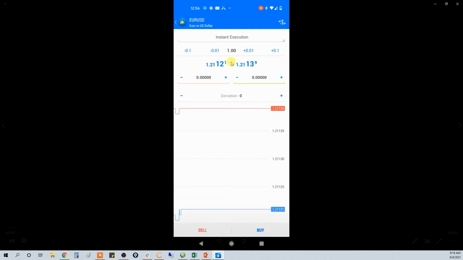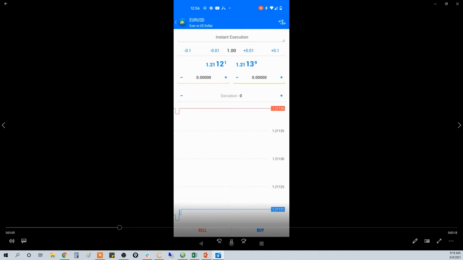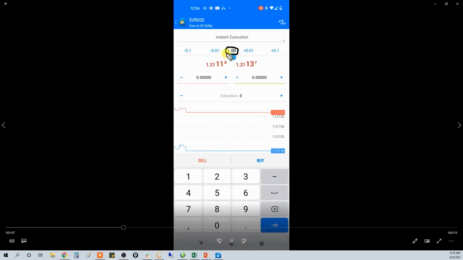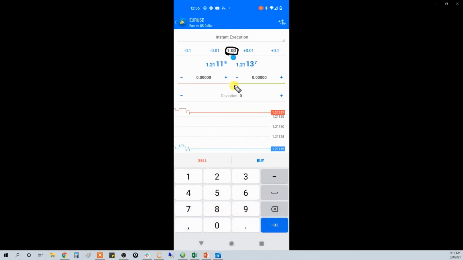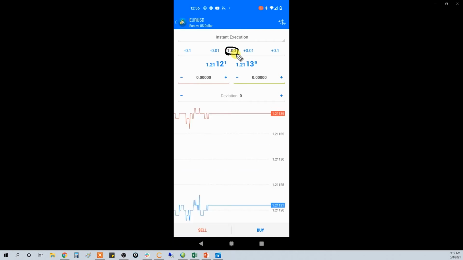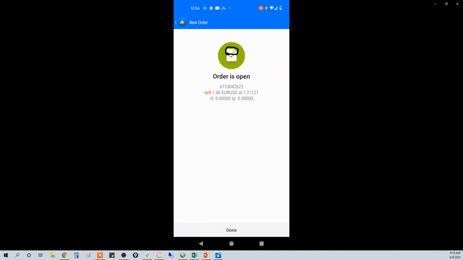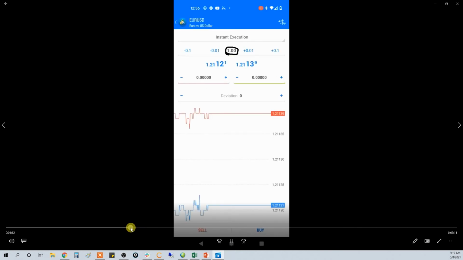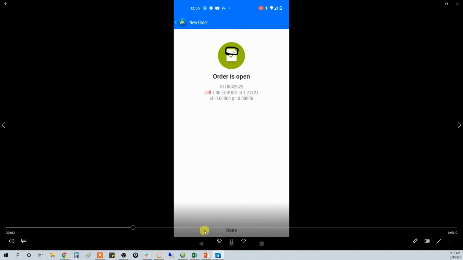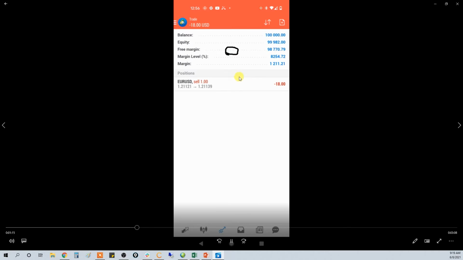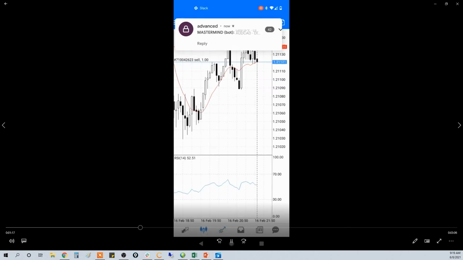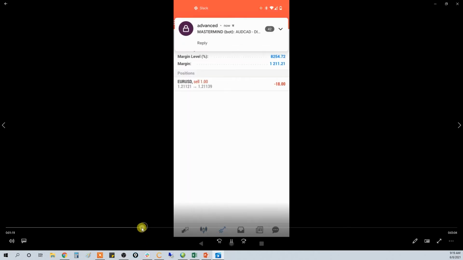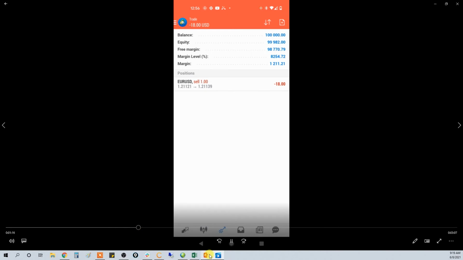So first thing we'll do is make sure that our lot size is correct, right? We want to make sure that this is correct. And if that is correct, and we like that 1.00 lot size, which would be $10 per pip, then we can go ahead and press that buy or sell button. You can see here, I believe we pressed the sell button, and it says order is open, and then it navigates you back to this page right here.